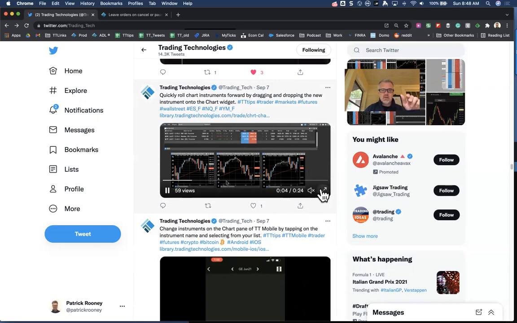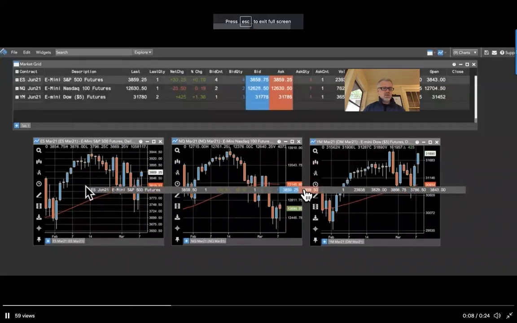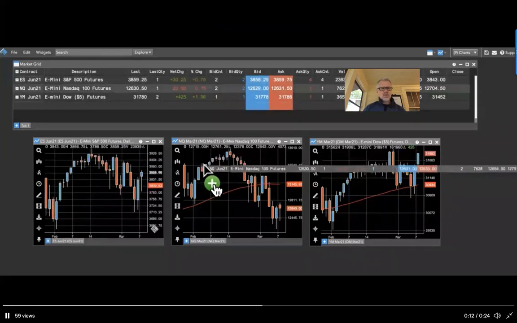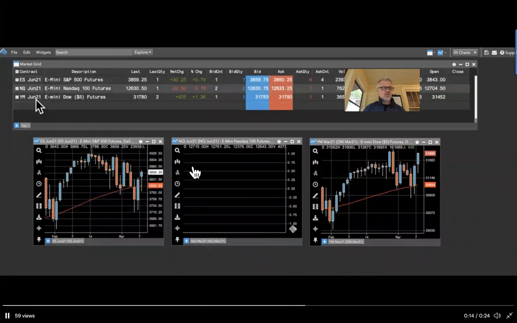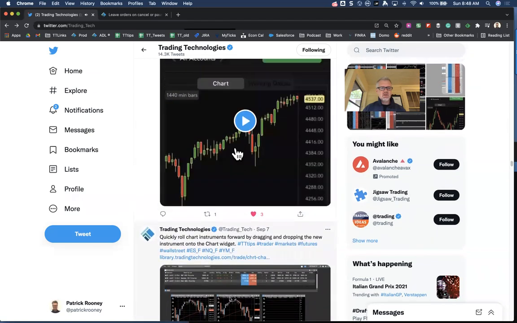Let me expand this up a little bit so you can see how this works. Again, you just left click on it, drag it, drop it down where it wants to go, and boom, you'll see the contract roll forward. So there's a neat little trick for rolling contracts quickly and efficiently on your charts.